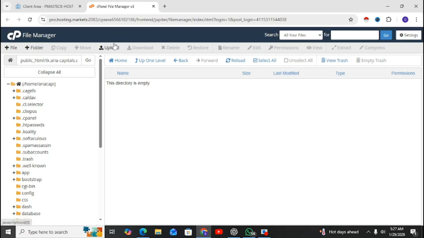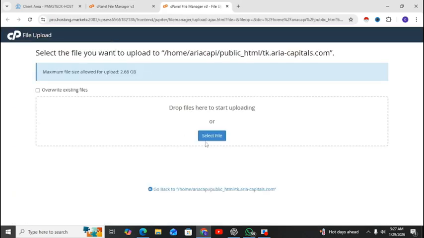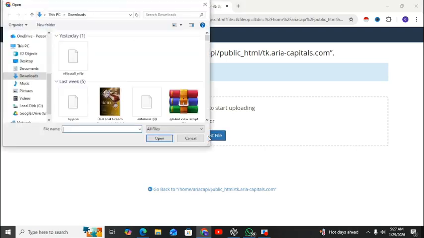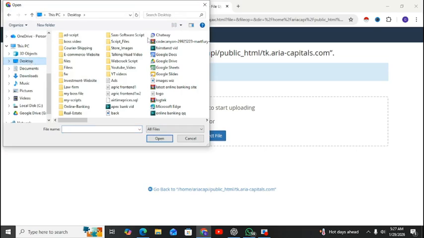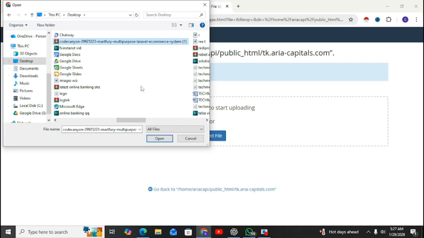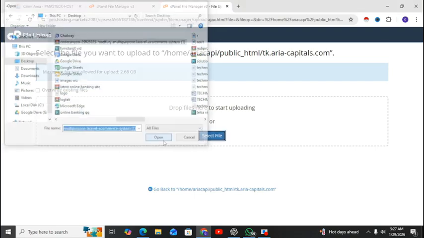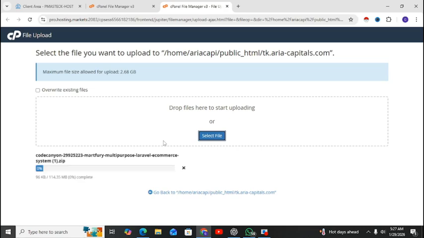Now we want to upload our e-commerce script. So you come here, you click on upload, you click on select file. You go to where you have your script. I think I have mine on my desktop, so I'll come here and click on it. You can see MartFury multipurpose Laravel eCommerce system. Let's install the script and see how it looks, guys. So this is the script.